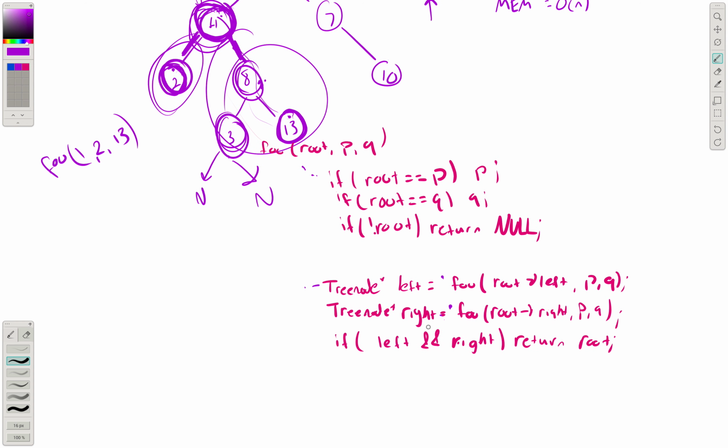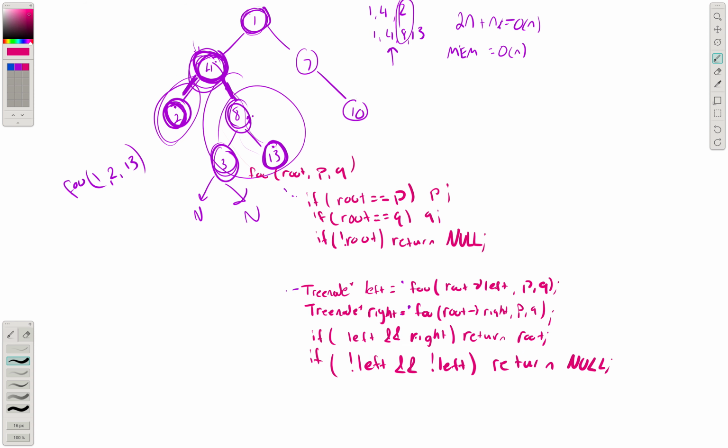So we should probably add here, if you get to a point where they both equal null, what do you think you should do? You should return null. Because 3 came up empty-handed, and our whole idea is if you come up empty-handed, meaning you haven't found the 2 nodes you're looking for, just return null.